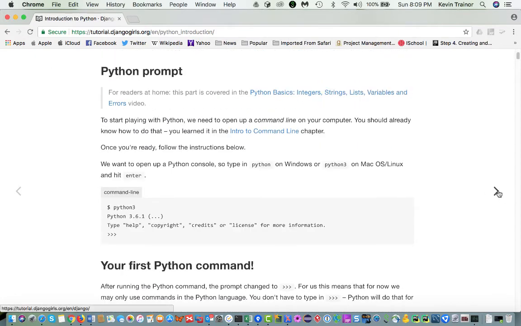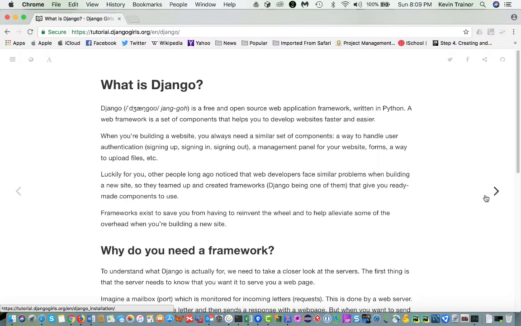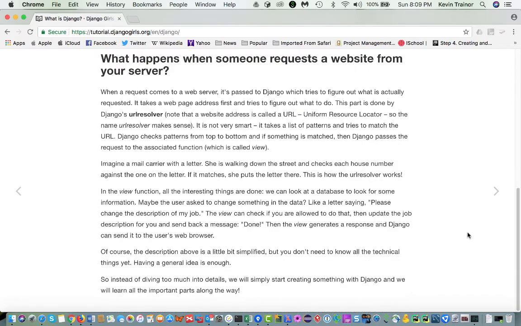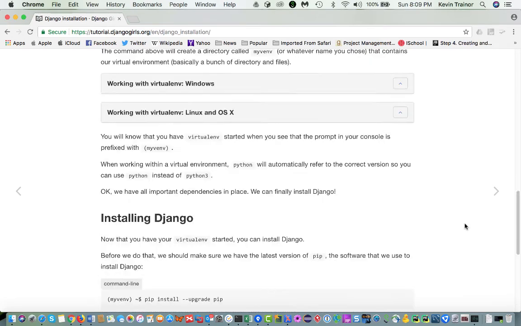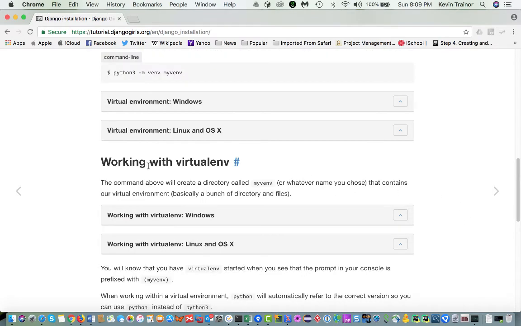Little bit of introduction to Python. Little bit of introduction to Django. Then the next page is Django installation. Here they have you working with a virtualenv. Okay, and virtualenv creates virtual environments for Python. These are the same things that under Anaconda are called, they're still called virtual environments, but they're called envs, E-N-V.